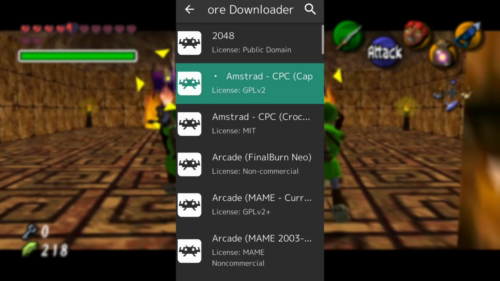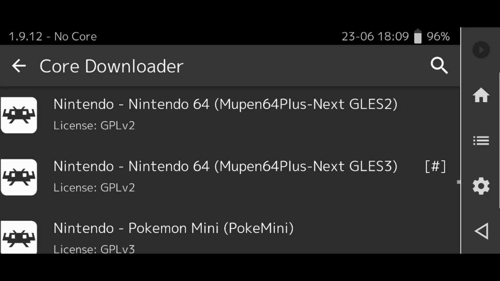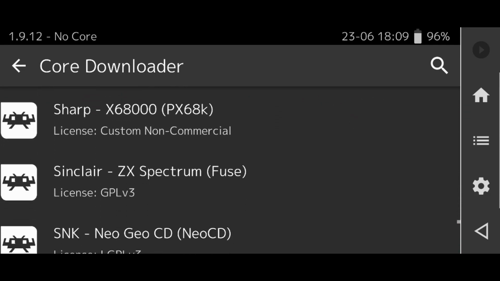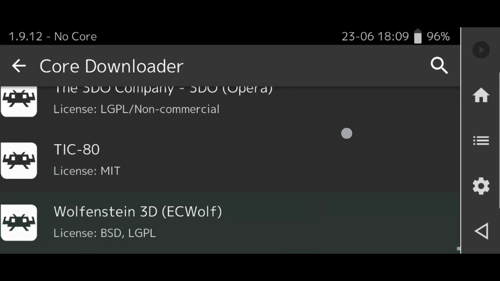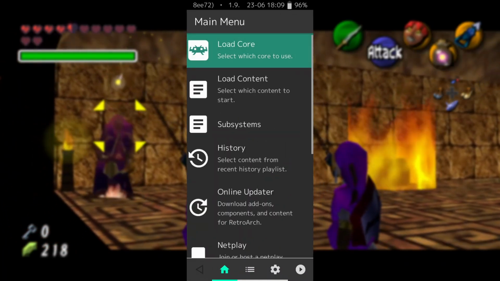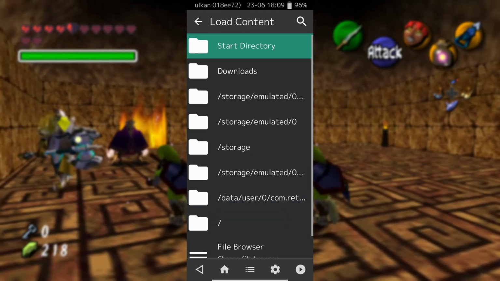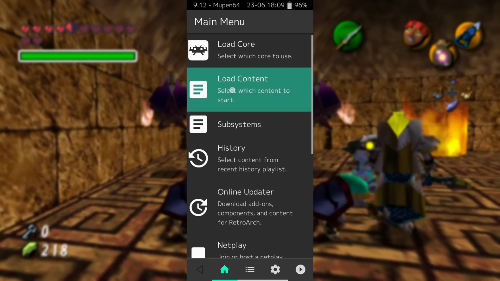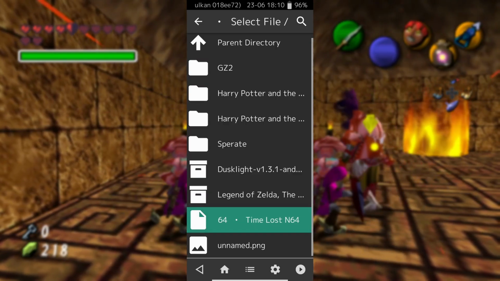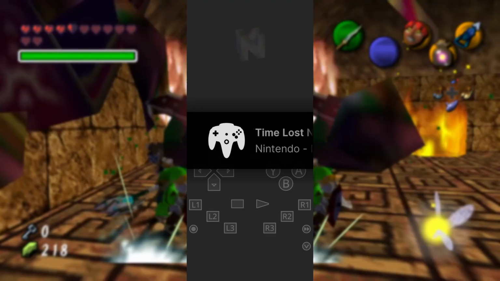You then want to download an N64 core, like one of these Mupen64 cores. There should be a Parallel core as well, but I can't see it on the screen here. Once you have downloaded your core, you're going to load your core. You're then going to load your content, which you will find in your download file right here. There's my Time Lost one that I got from using the Google Drive.